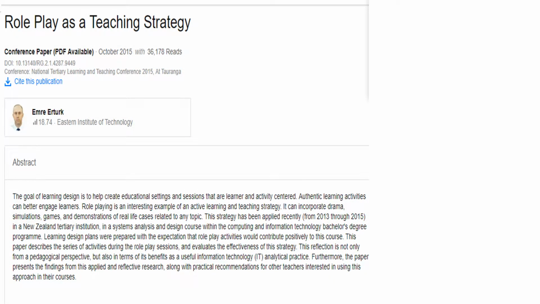A research on role play as a teaching strategy was published by Mr. Emre Ertürk from Eastern Institute of Technology. It is stated that the goal of learning design is to help create educational settings and sessions that are learner and activity centered. He stated that authentic learning activities can better engage learners, and role-playing is an interesting example of an active learning and teaching strategy.